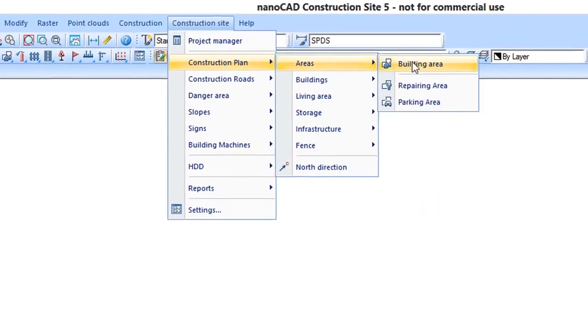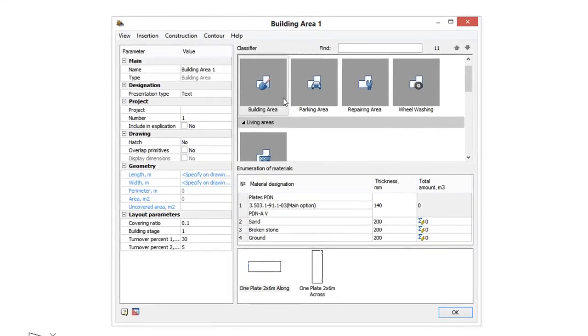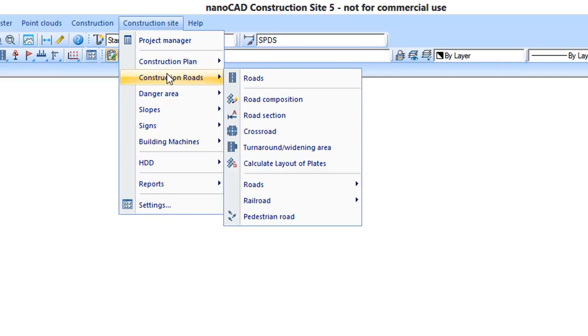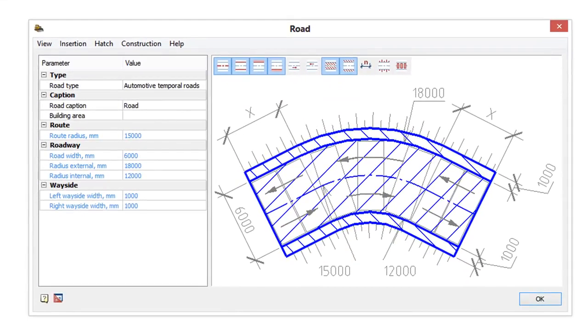And here you can see how building areas can be set up. You can define building areas, parking areas, repairing areas. So these are the various areas on the construction site that need to be set out so that contractors have room to do their work. Here's the road construction menu, and you can define your roads.